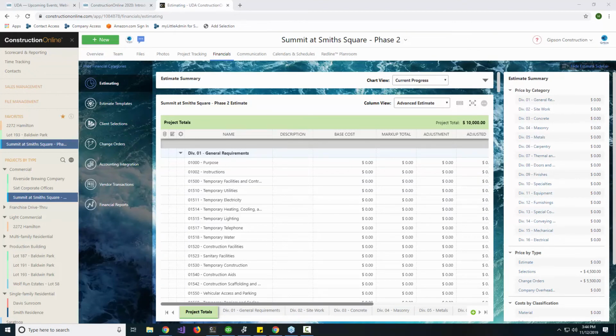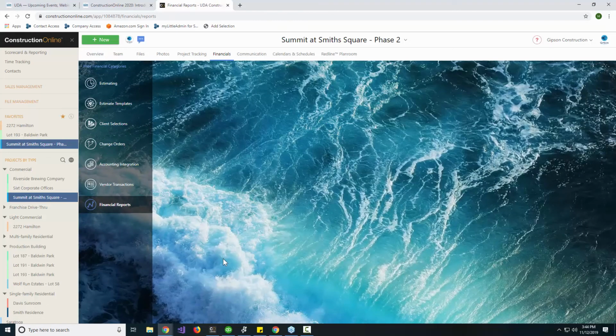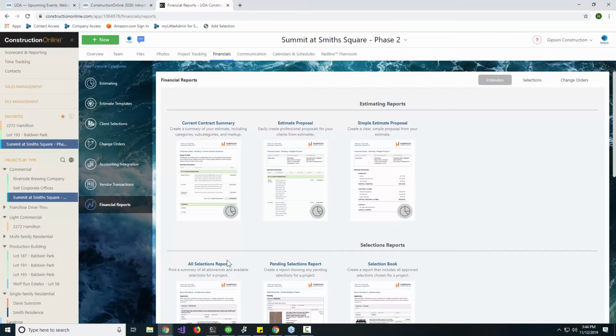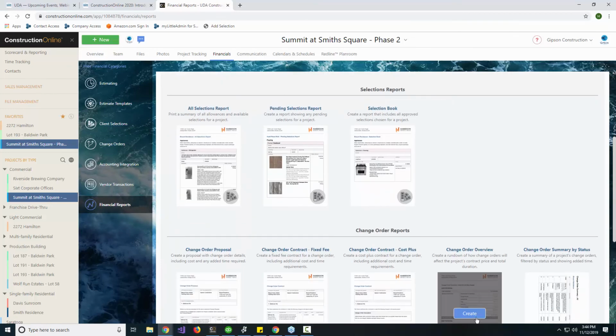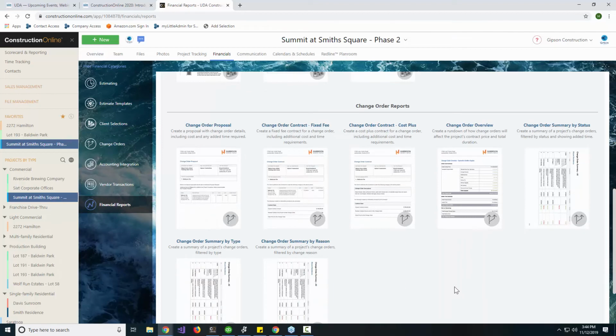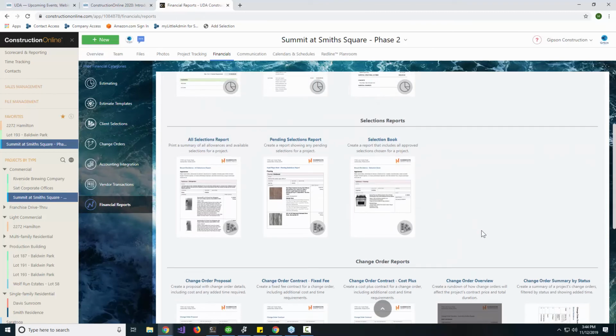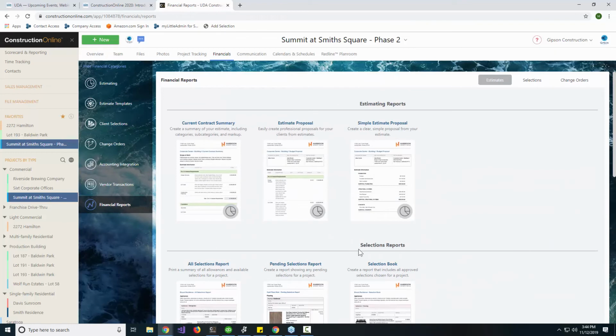Definitely. So a couple of things that we are working on right now is additional reporting options. We know that you guys love reports. Some of the things that you might see in the financial report section new over the last couple of months will be additional reports for selections and change orders. Many of those have already shown up in your portal to be able to come in and do different reporting here. The same will be true for the advanced estimate, where you'll begin to see additional reports.